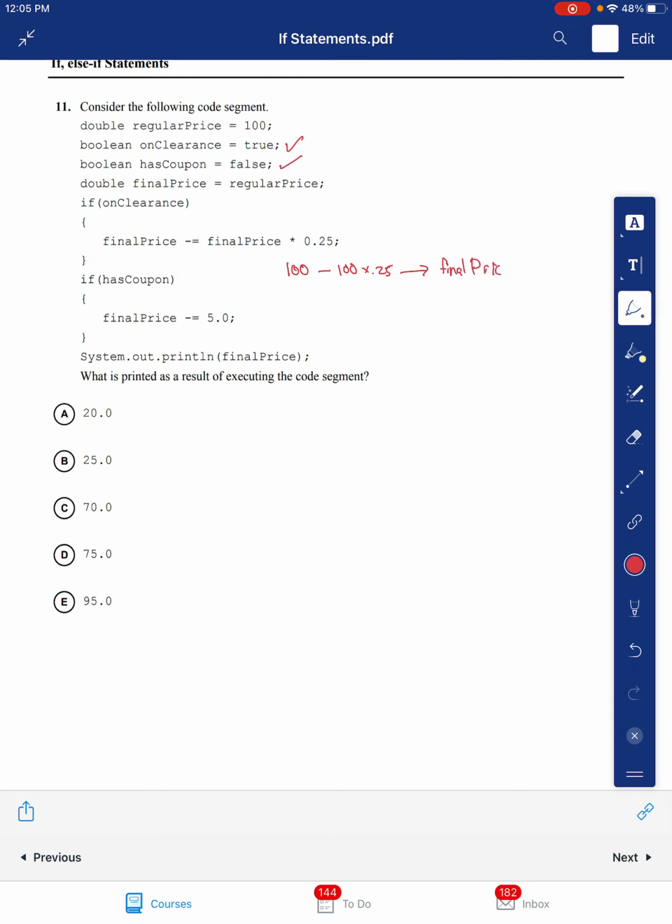So that means that 75 is stored in final price right now, because the clearance condition is triggered, but the has coupon condition is not triggered, so we're printing the final price. That's going to be 75.0. I'm sorry, yeah, that should be 75.0 because we multiply by a double. So that concludes this if statements video.